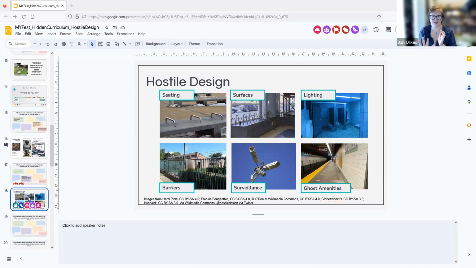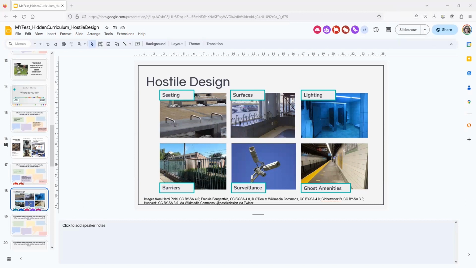And then finally, ghost amenities. So here you see a subway station platform with a couple of people there. But I'm going to pause and see if anyone wants to take a guess on what ghost amenities means with regards to hostile design. I'm thinking maybe that it would appear that there is something there like bathrooms or something, and there isn't.